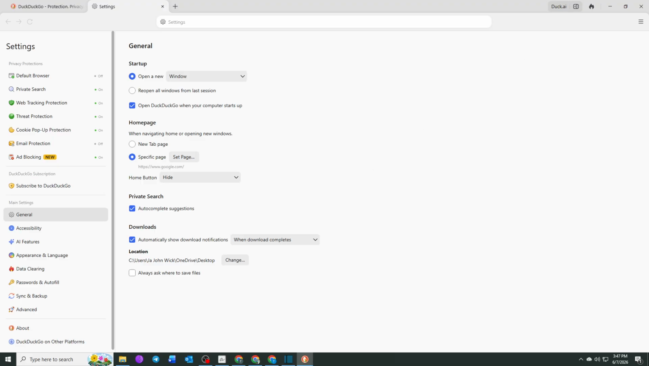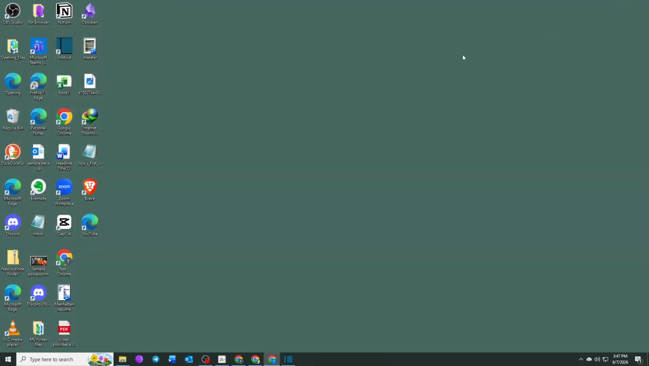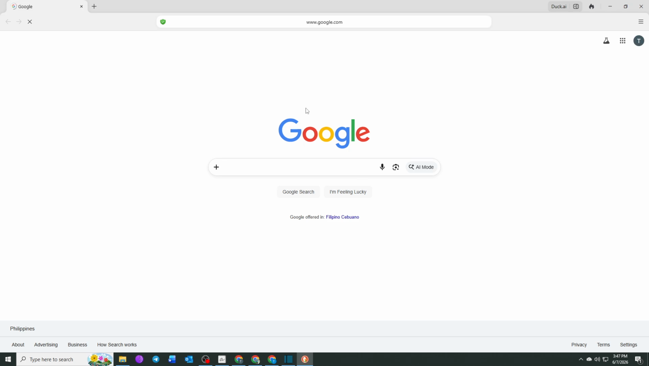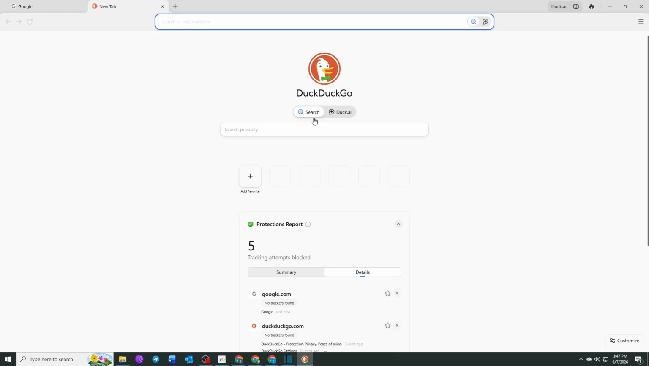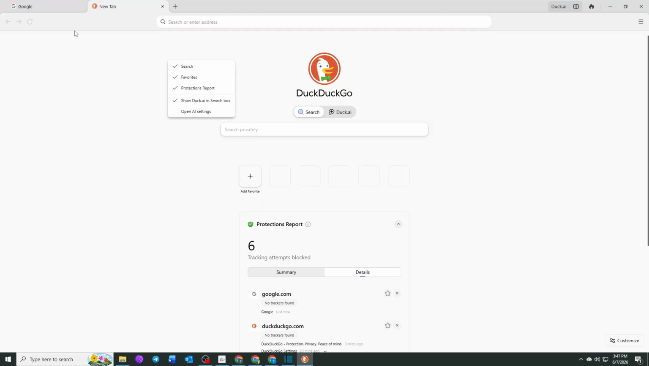Next, close the browser completely and reopen it so the new settings can take effect. This restart ensures that your custom homepage is properly applied. Finally, open a new tab or restart the browser again to test your setup. You should now see your selected website load automatically, confirming that your custom homepage has been successfully configured. If everything appears correctly, your setup is complete and working as intended.